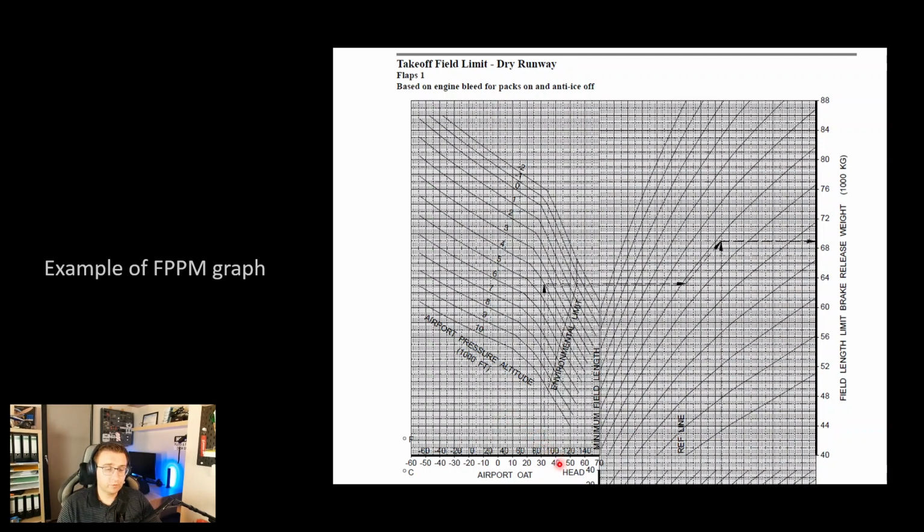It's pretty straightforward. You start with the airport temperature. Here an example is about 30 degrees. You go up until you reach your airport pressure altitude. This is pressure altitude, pay attention to that. It's not elevation, it's pressure altitude. In that example, we're going to take off from an airport which is at 4,000 feet of pressure altitude. So it's a very high elevation.